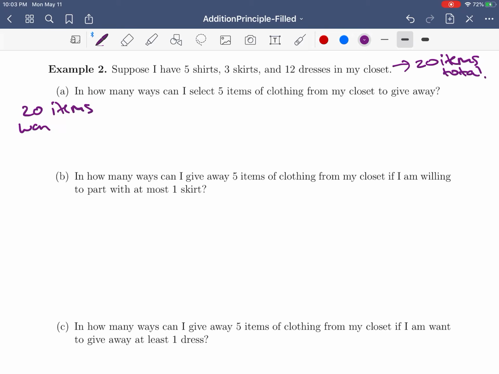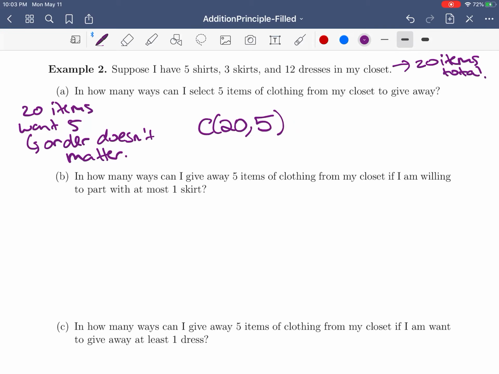So we have 20 items, and we want 5, and we're just going to give them away to some charity. So they're all going to the same place, so the order doesn't matter. So I want to use a choose. Of the 20 clothing items, I just want to select 5 to give away. So I'm going to do 20 choose 5. This happens to be 15,504 different ways.